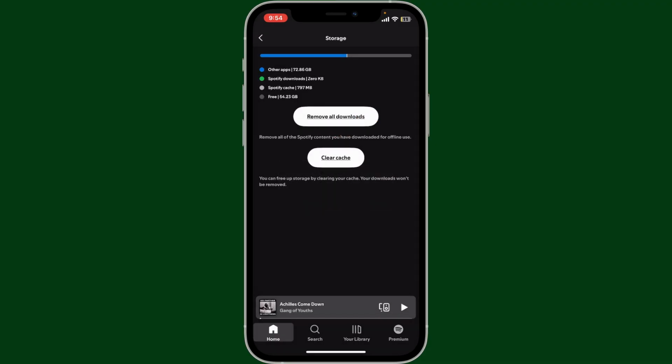Click on Clear Cache again to confirm, and right after you do that, this will remove temporary files but won't delete your downloaded music on Spotify. So that is how you easily clear cache on Spotify application.